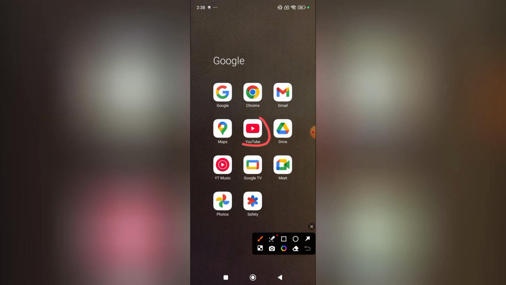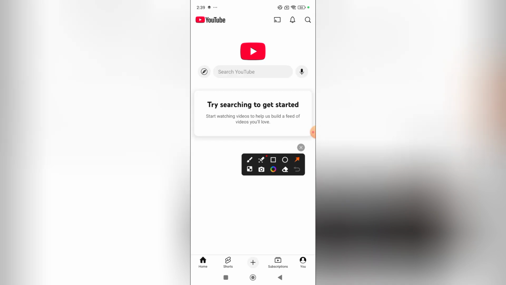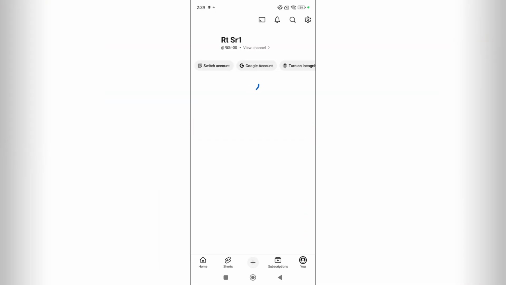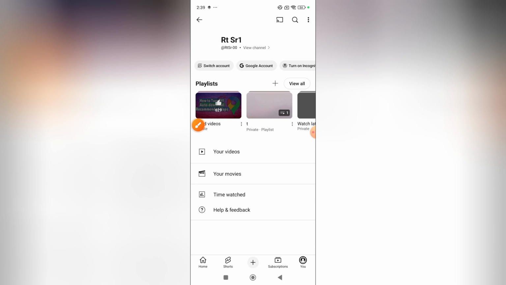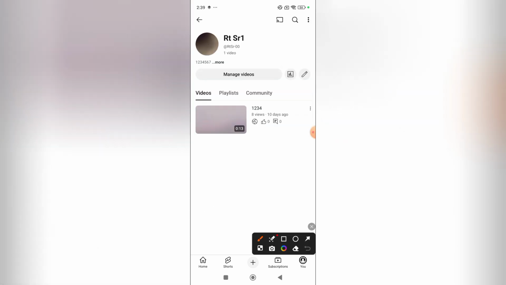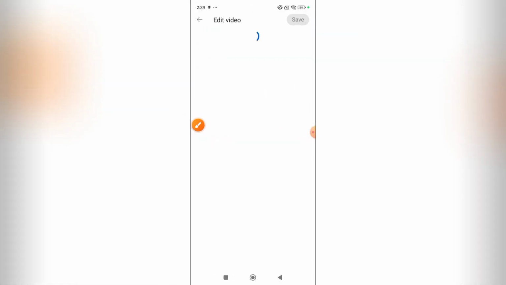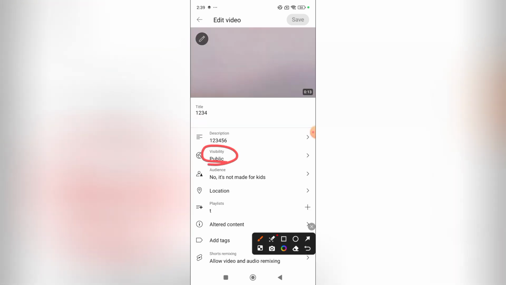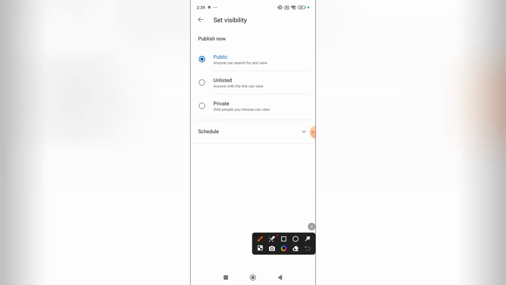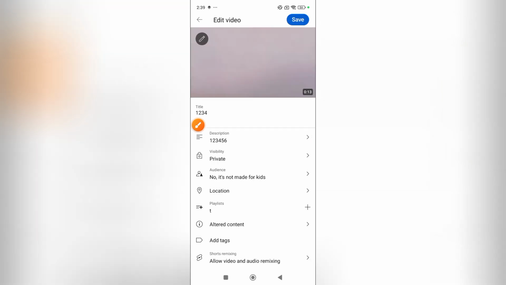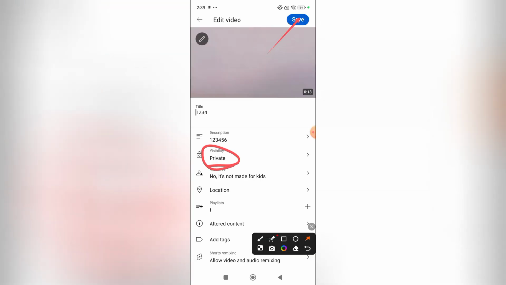Let's go. Open YouTube. Then tap on Profile Picture. Tap on View Channel. Find a video you need. Tap on three dots. Edit. Find visibility. Tap here. Select private. Next, tap on save.